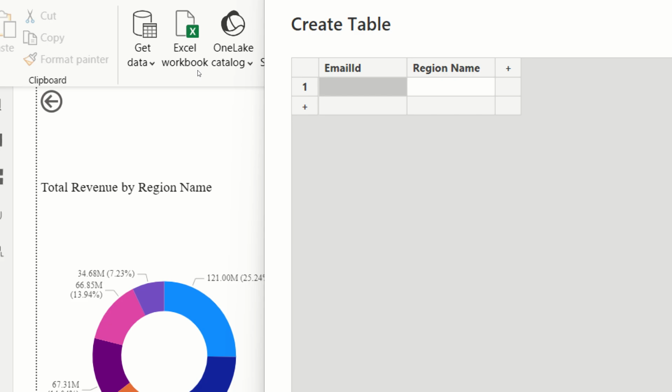Okay. So, region name, email ID. Let us give some dummy email ID, as of now. abc@mail.com, or you can give your own company email ID also. If they are logging in through ABC, they can see only the North region report. Same like, I'm adding another one, xyz@mail.com. If they are logging in through XYZ, they can see only the South report.